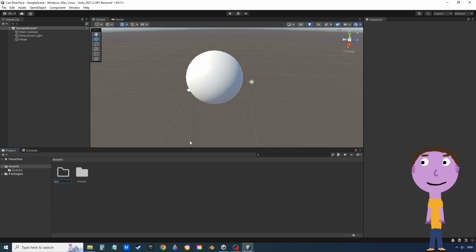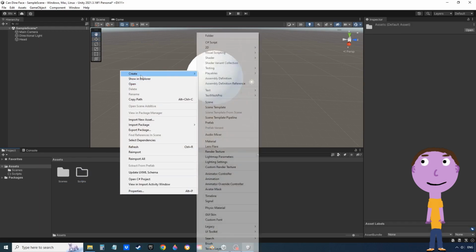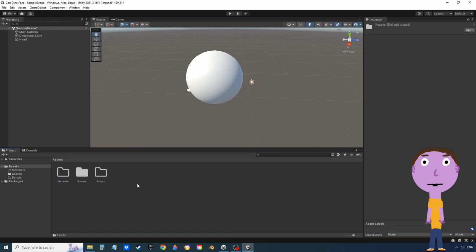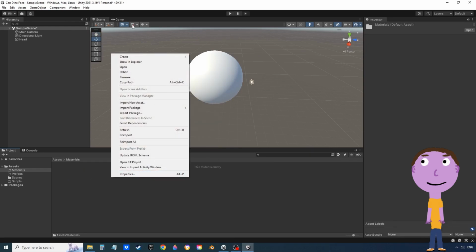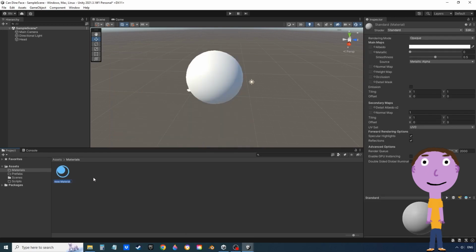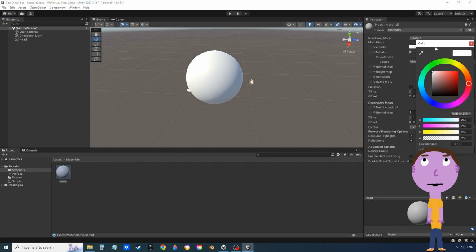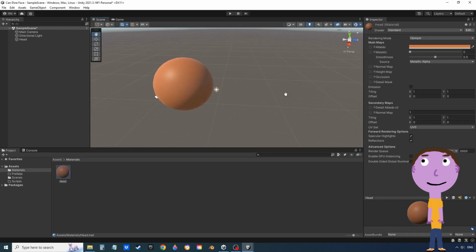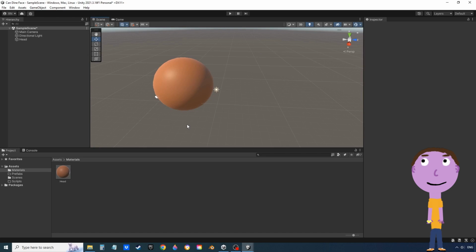Get a few folders here. Scripts. Materials. So materials. There we go. Just call this head for now. Put that on the head and change its color. There you go. Okay. Head color.